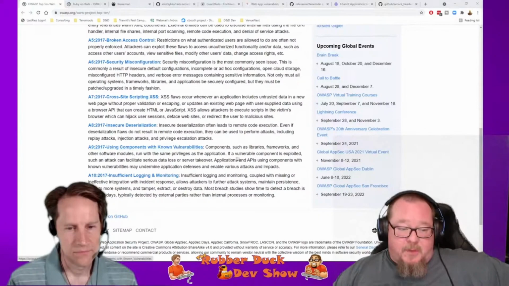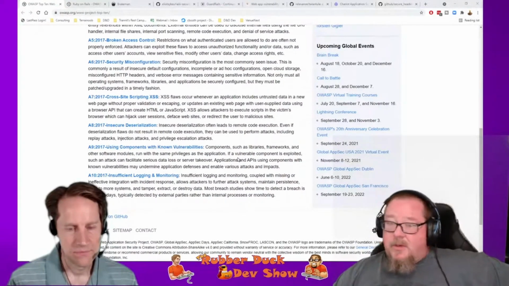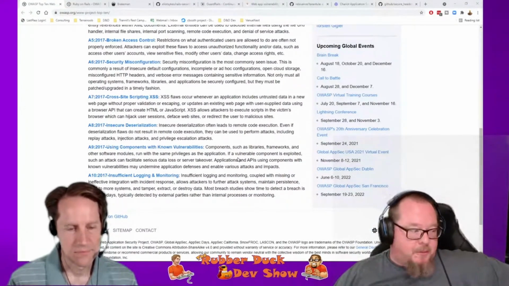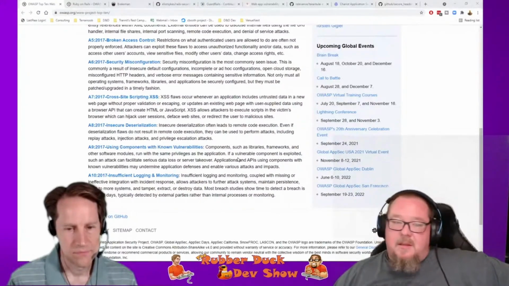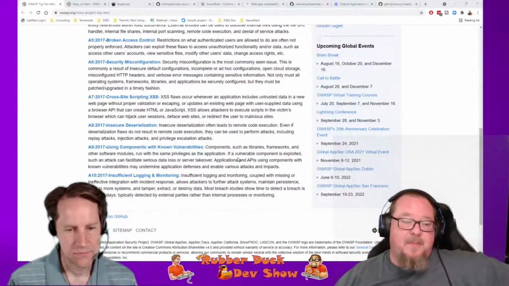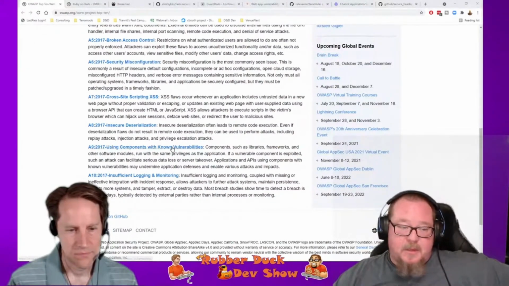Using components with known vulnerabilities. So this is making sure your stuff is up to date, your gems, your frameworks, your plugins, that you're not running out-of-date things that have CVEs identified in them. So just keep your stuff up to date.